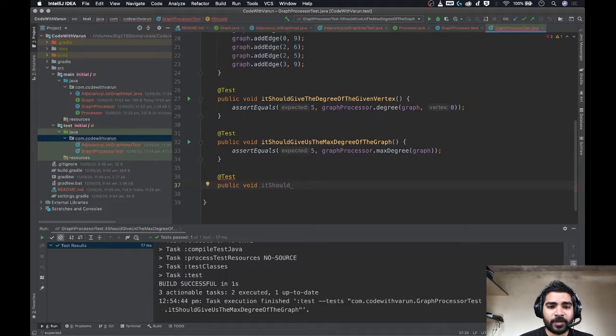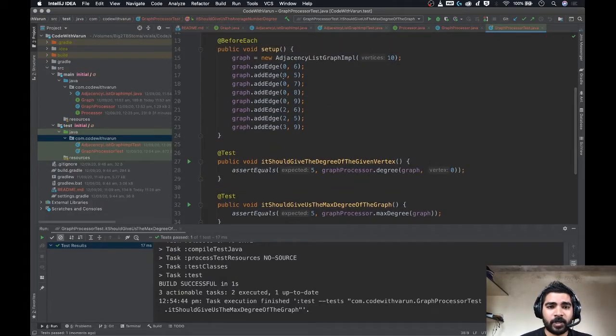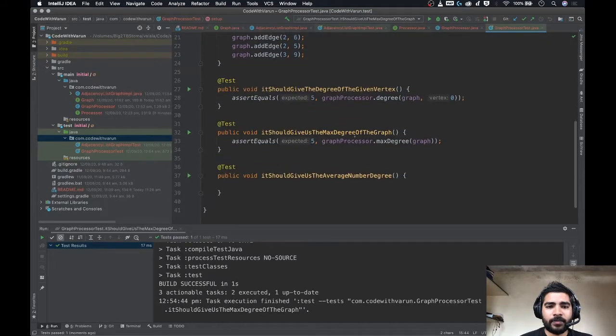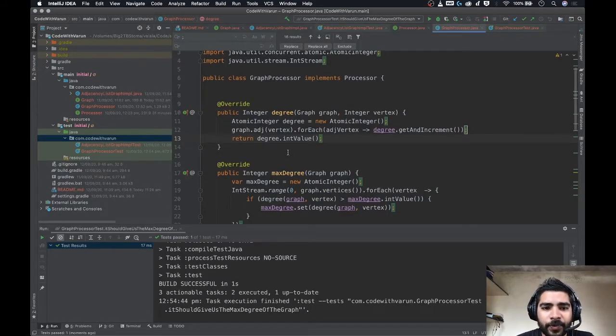Now we will write a test case for the other functionality, which was to count the average number of edges. So it should give us the average degree. Yeah, so average degree is like twice the edges over the vertices. How many vertices do we have? 10, which is 20, and let's see what we were doing there.